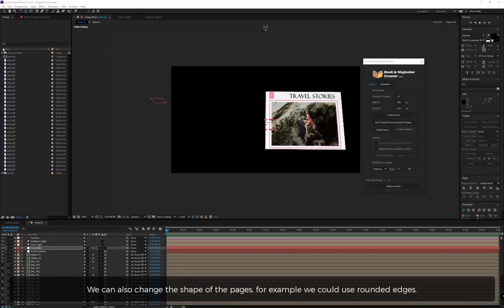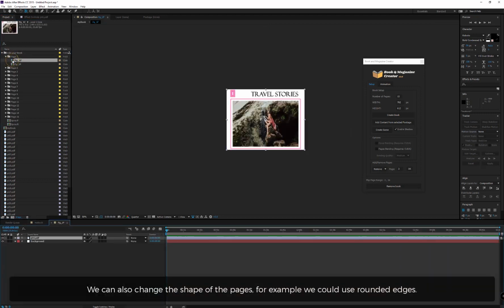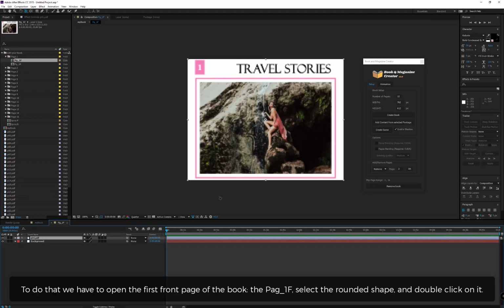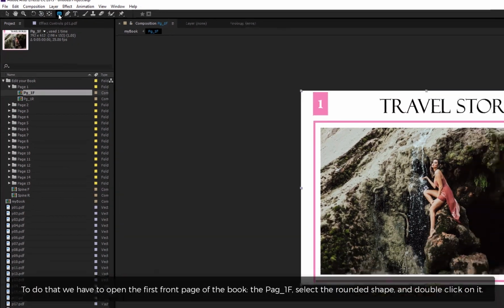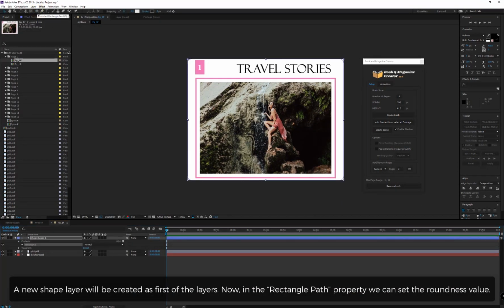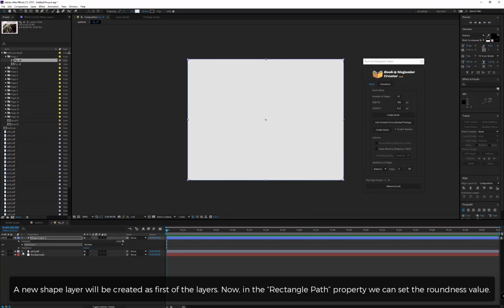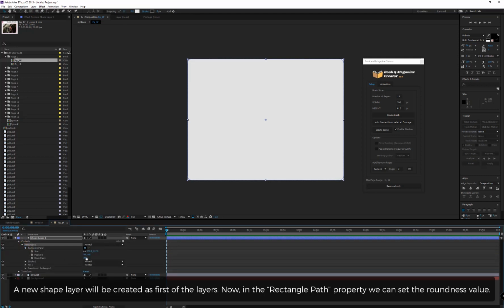We can also change the shape of the pages. For example, we could use rounded edges. To do that, we have to open the first front page of the book, the PAG_1F. Select the rounded shape and double-click on it. A new shape layer will be created as first of the layers. Now in the Rectangle Path property, we can set the roundness value.